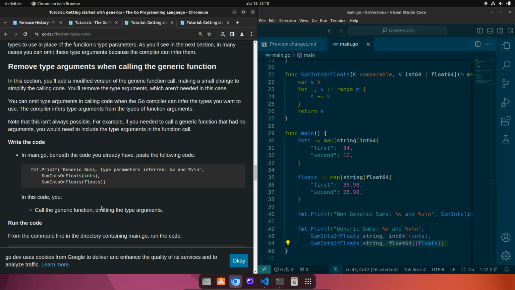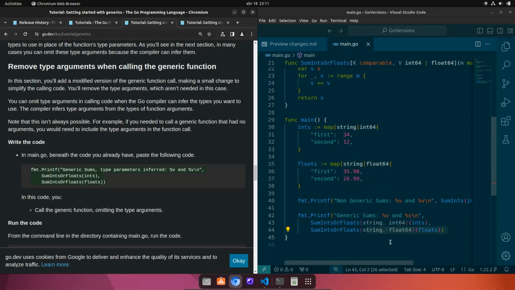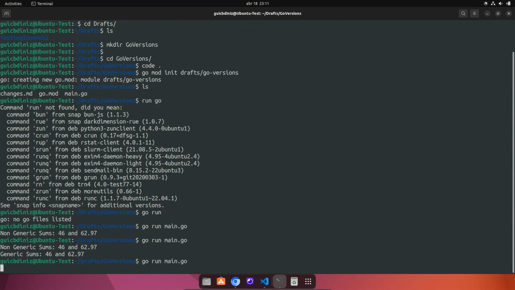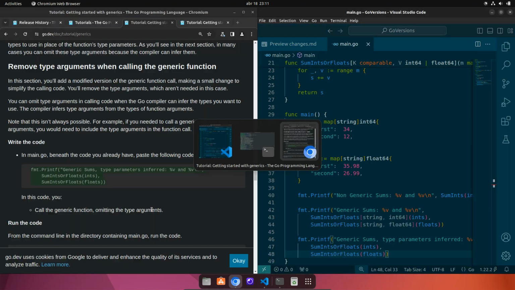So, as I am calling the function with this map, which is an int type, right? A string as key and an integer as value. The Go compiler can basically infer what types I am using here. This is nice, really nice. Let's type it again. Let's run it, and yeah, it works.